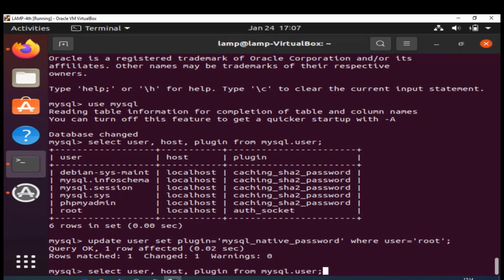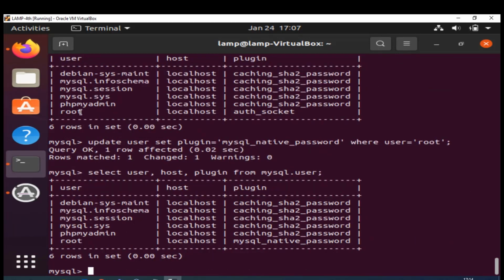Now it says one row affected. Now if I again fire the select query, you can see the user is root, host is localhost, and authentication socket has been updated with MySQL native password. So whatever the password we will be having for MySQL, that will be the password matching with this particular root account. Now the next step is to set up this password, MySQL native password, so that we can log in with the username as root and the password which we have set up over here.